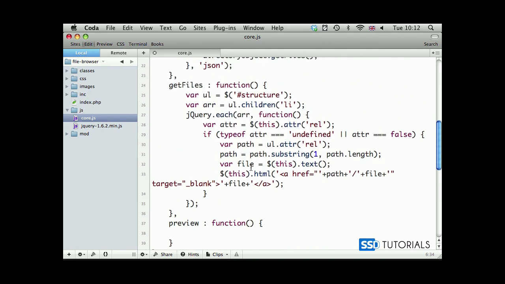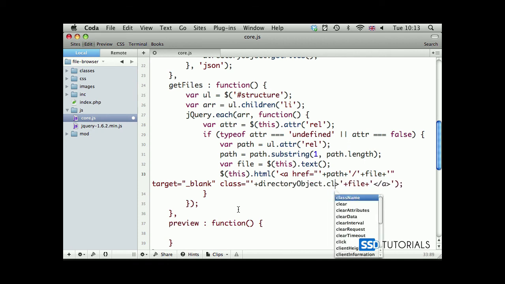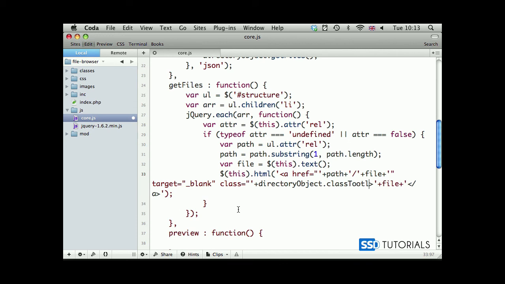get files method here. As you can see, we have this replacement for all the li tags. We are actually adding, I mean, the content of the li tag is converting to a if it has actually the rel attribute. So what we need to do here is to apply the class to this one. So after the target blank, class equals double quote, then single quote plus, and now directory object dot class tooltip, and then plus, single quote, and double quote.